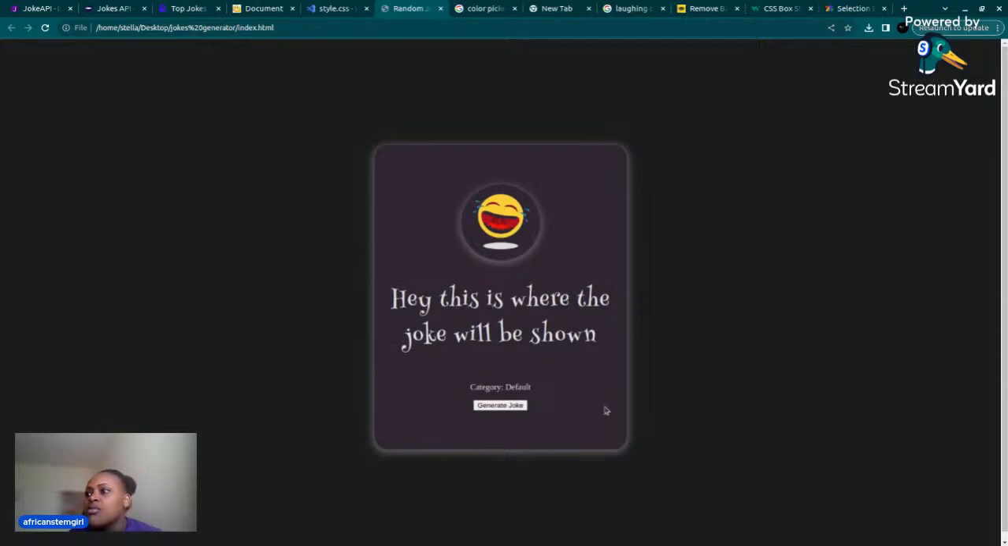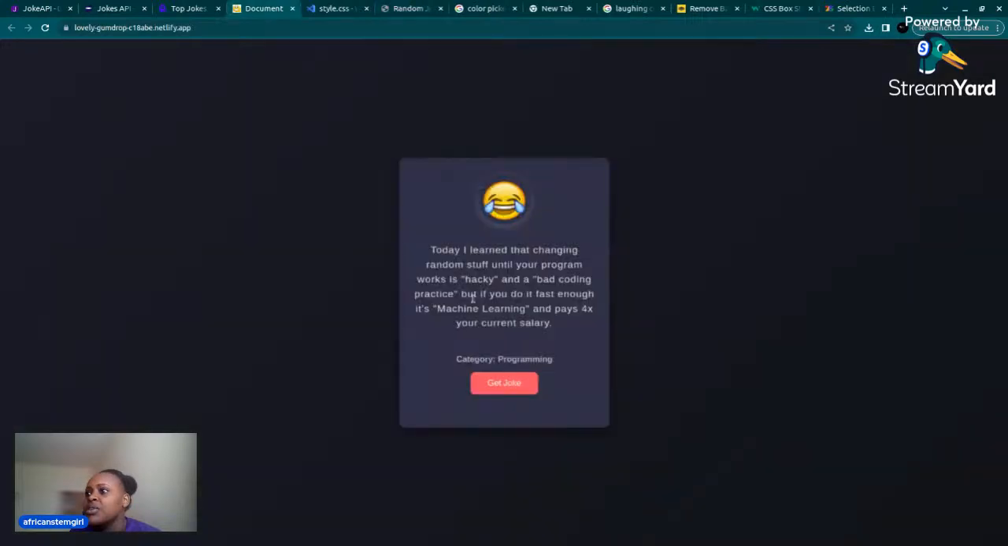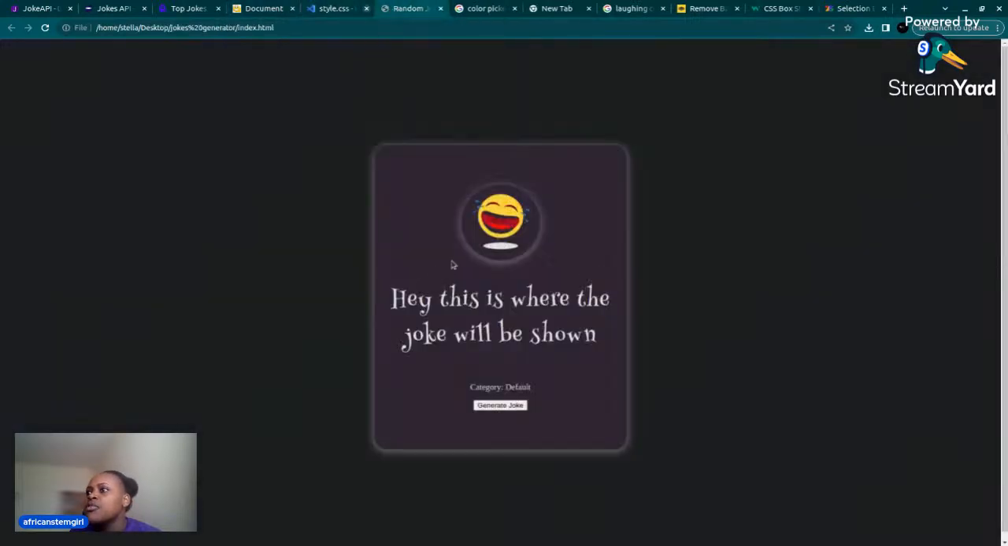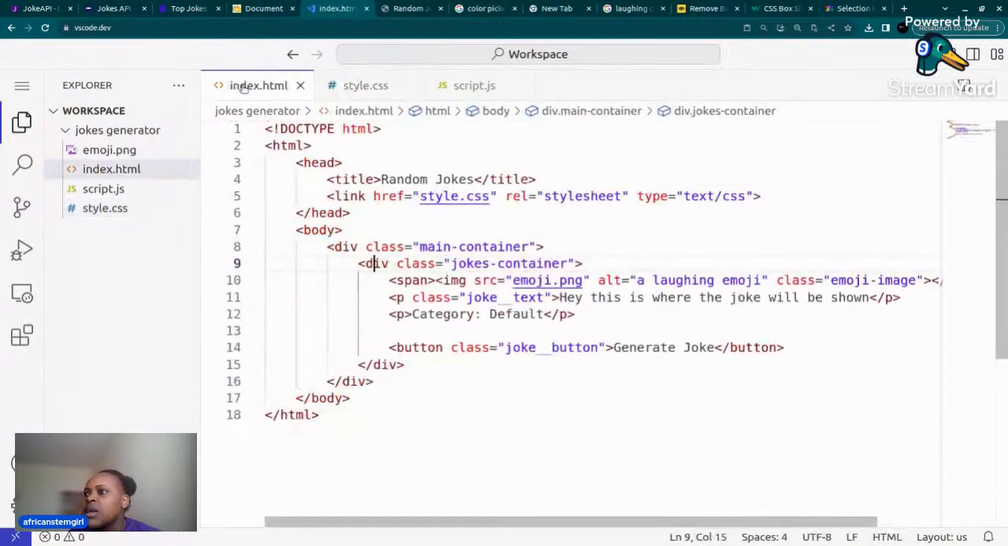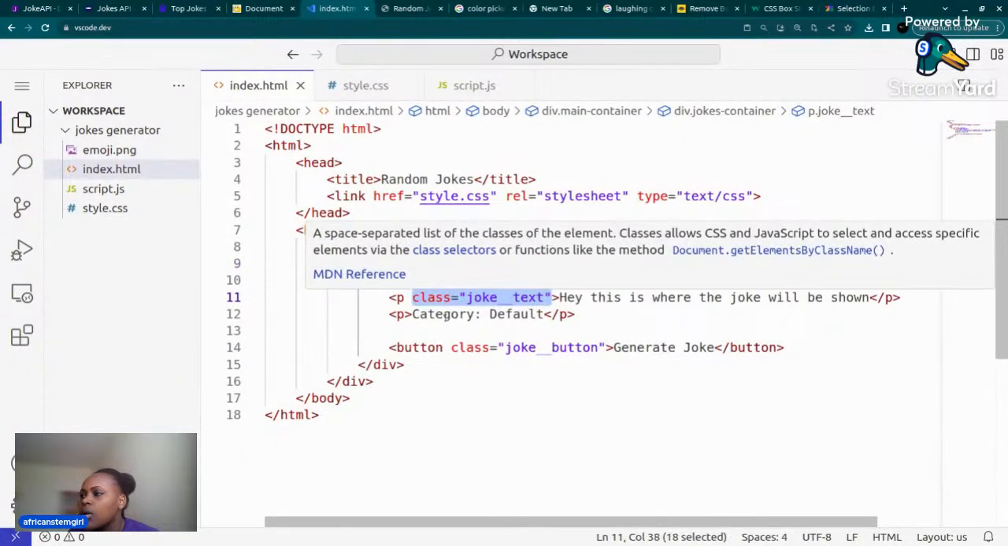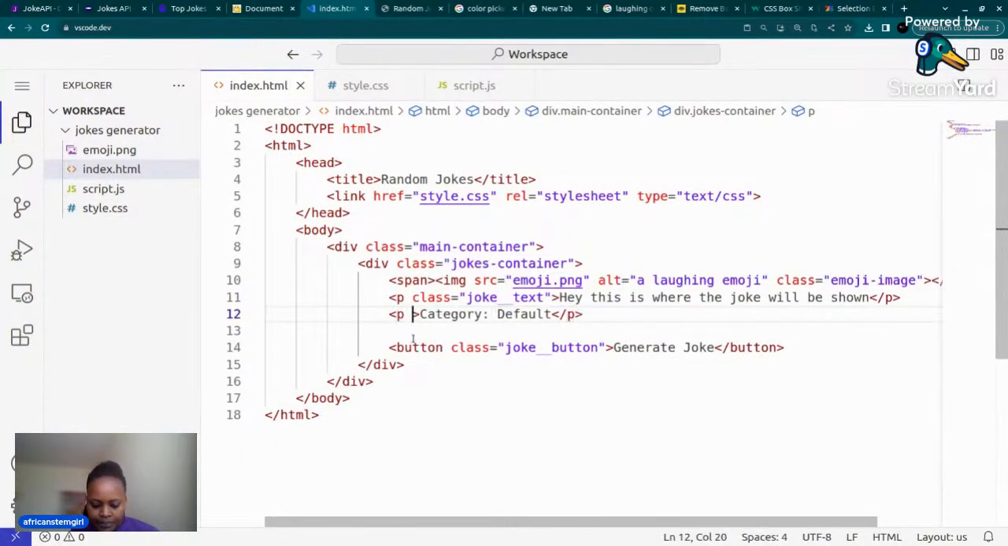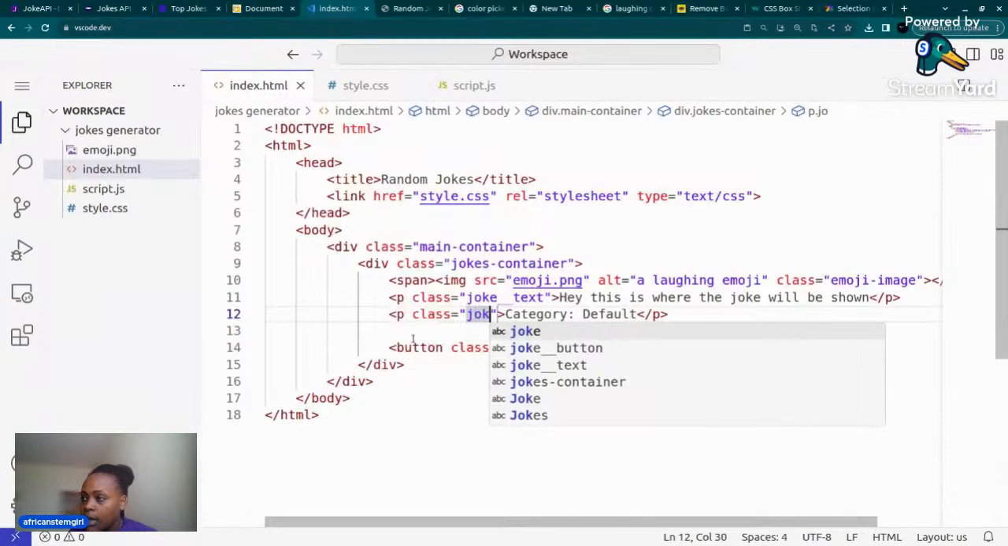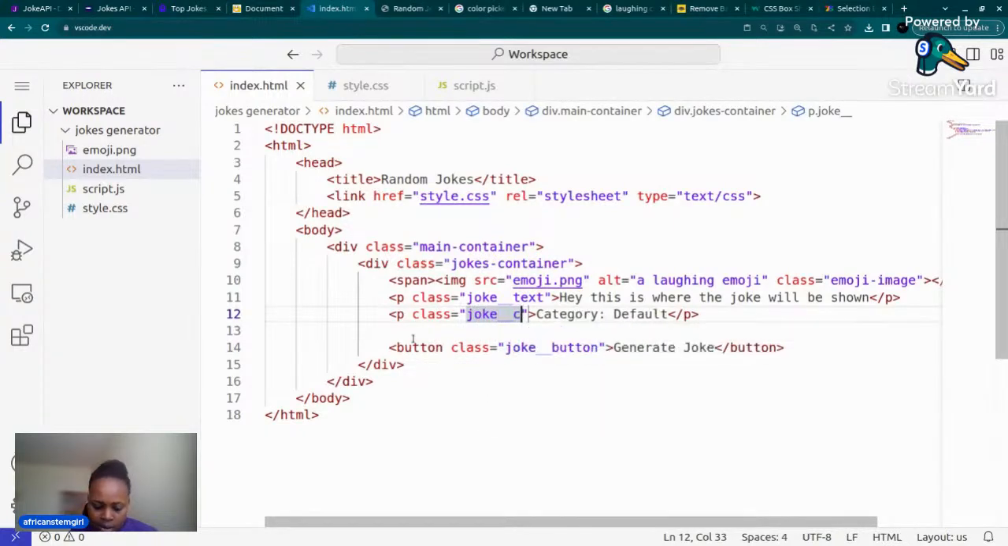I can use the same font for category. I don't see any problem with it, so I have just used something different from what I had here. So I can come here. What is the class name that I gave my, oh, I did not. So I can just give it the same class, but I don't want it to be the same size. So I can just give it its own, so I can say joke category.